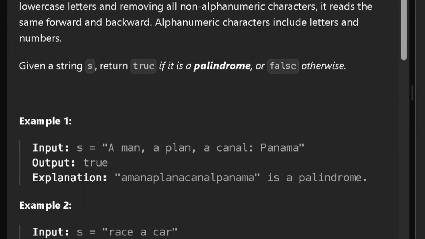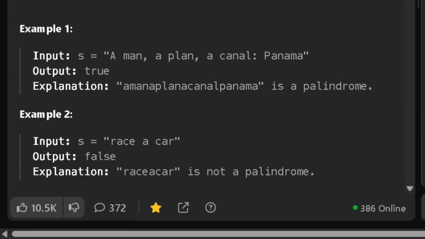Let's look at an example. In the first example, after we ignore the commas, colons, and spaces, and convert all the letters to lowercase, we see that it is the same forwards and backwards. So we return true. Now, for the second example, we see that it is not the same forwards and backwards. So that would return false.